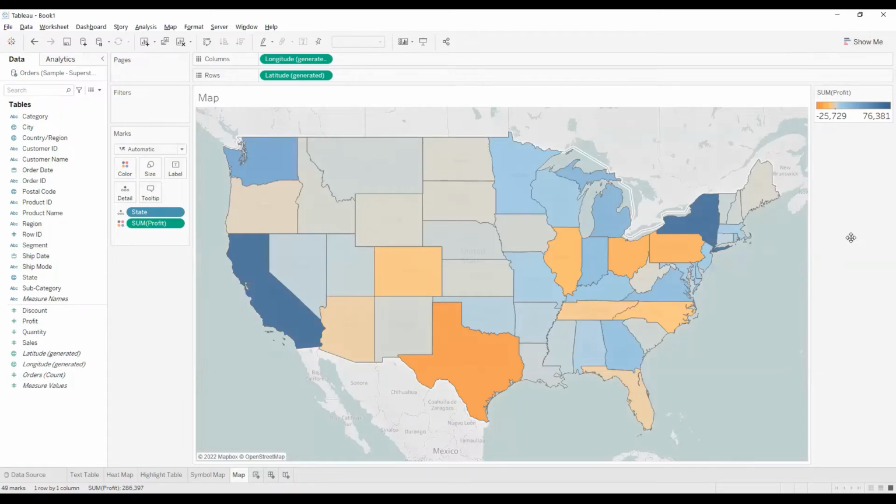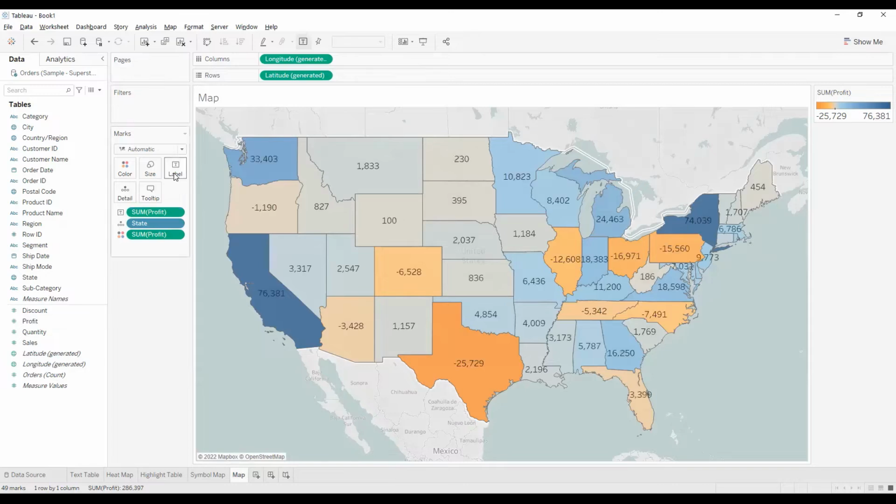Now over here, the states are color coded on the basis of profit. And you can see the negatives are shown in orange or shades of orange, and the positives are shown in shades of blue along with gray. You can also add text over here. All you have to do is drag profit and drop it on label so that each state will have the relevant profit number along with the state. Again, a very cool way of showing the data where you have state or a geographical value, and you can bring that to tell a story.